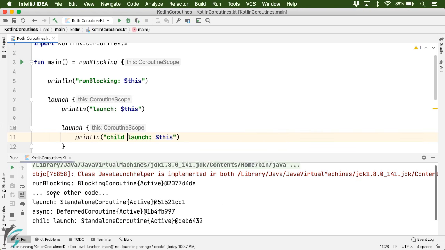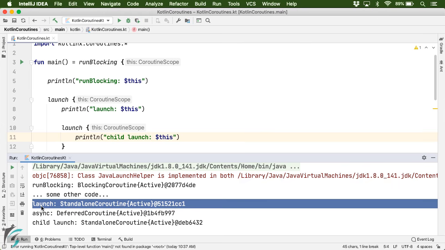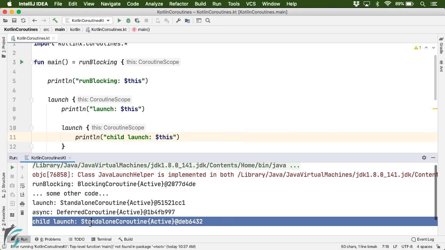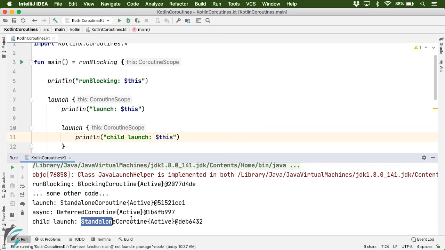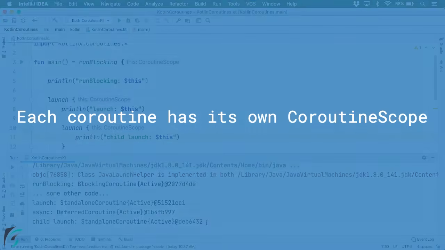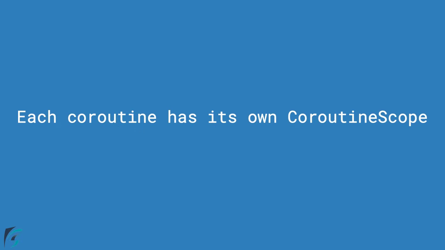Then you will find that this is the parent scope of launch coroutine, right? And this is the coroutine scope of the child coroutine. So here you will notice this coroutine scope and this coroutine scope instance are different objects, which you can make out using the hash code value, right? They both are different. So this shows that every coroutine, irrespective of being a parent or a child, has its own coroutine scope. Nice and simple.